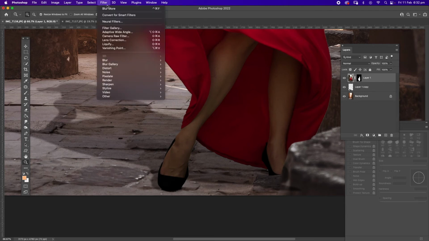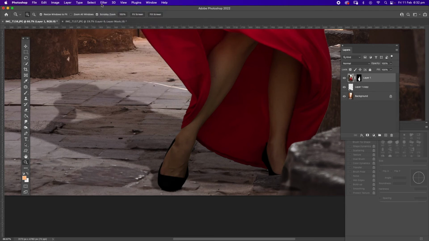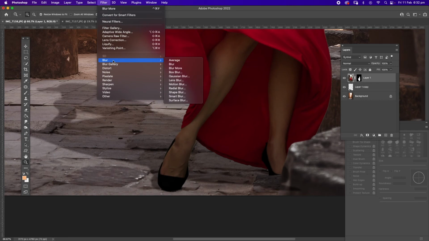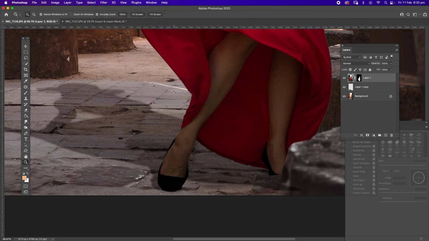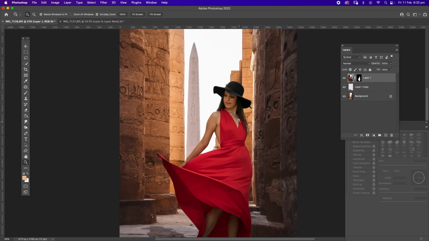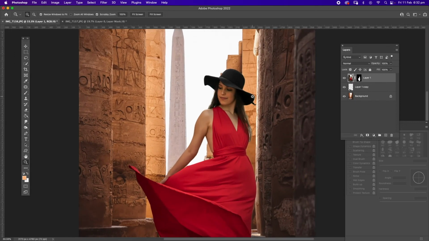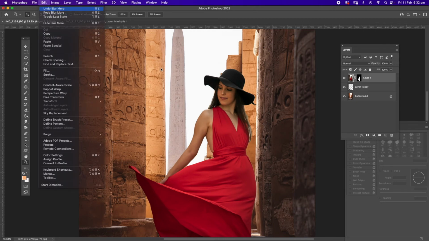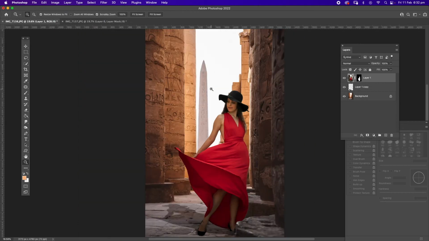I'm going to do it again. I'm just going to do this a couple of times until I get pretty much, that'll do. I don't want to go too far. It's a little bit too far. So I'm just going to press Command Z, which means go back, or you can just go up to Edit, Undo Blur. All right, so that looks good.